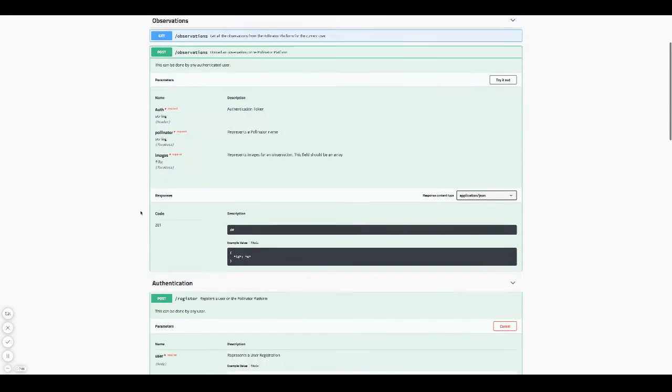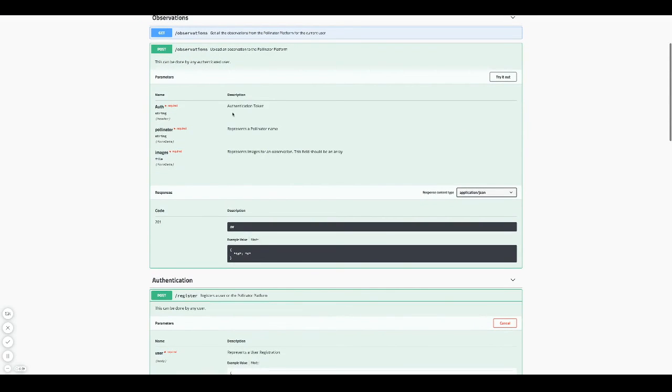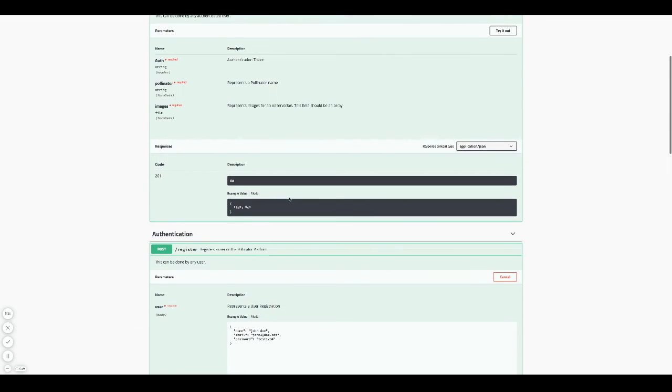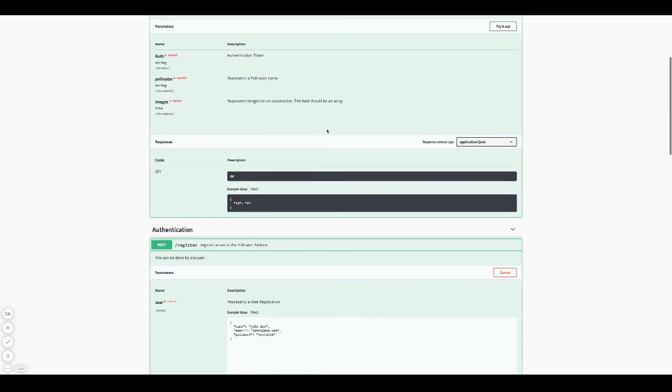So you'll notice that it does require the authentication token to be sent as a header, along with the other parameters, things like the pollinator name and the images, and the lat long. And once you do that, it will log that observation into the web portal, which can be viewed through the web portal. So that's the demo for the API that's been built for this.